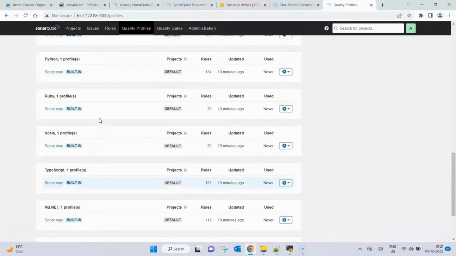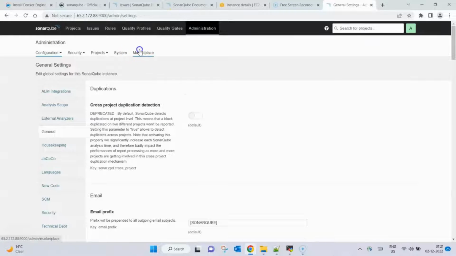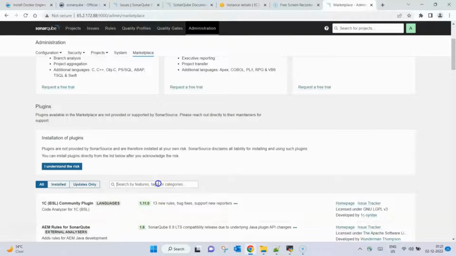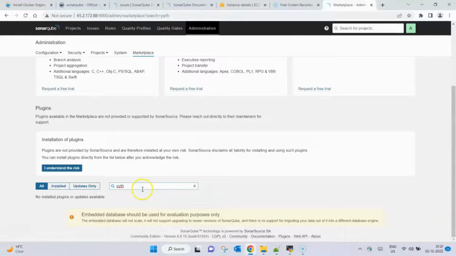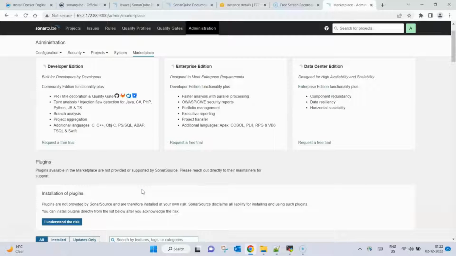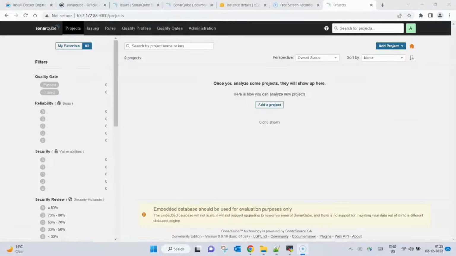Also you are seeing all the different languages, but let me tell you, if you want to install a quality profile for a specific language, again we will go to administration and marketplace, and here we will search, for example we want to install for Python. By default it is already installed, so it might not be visible as of now, but different language profiles will be installed by installing the plugins.